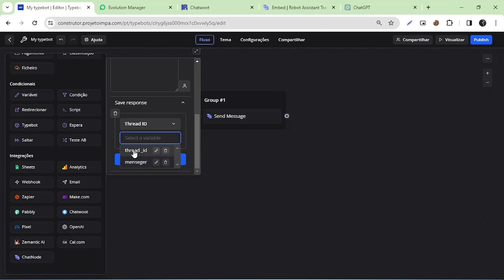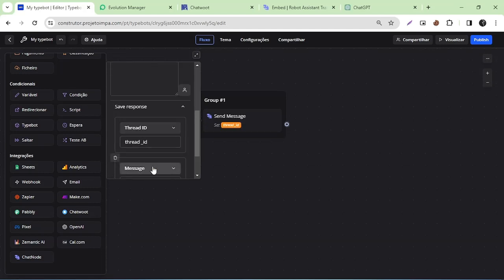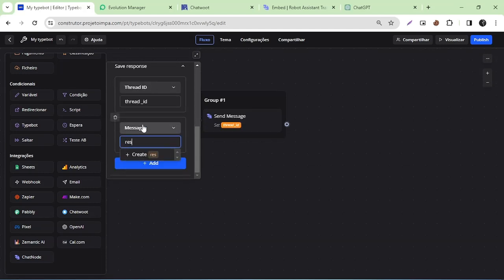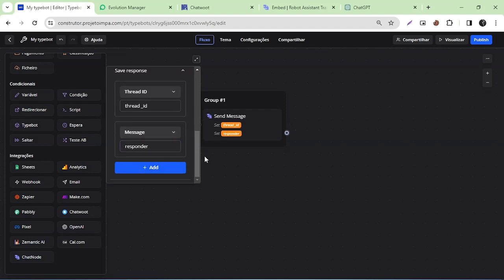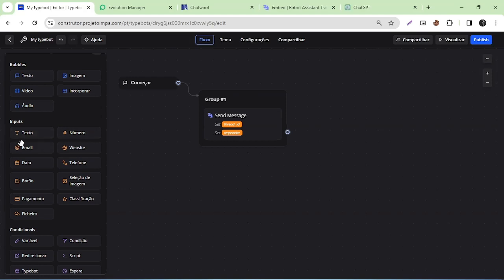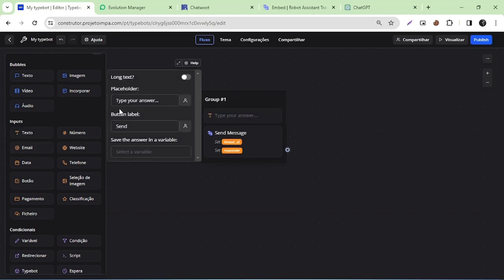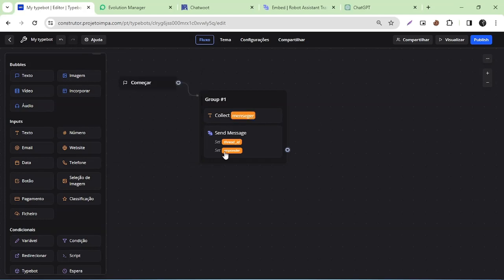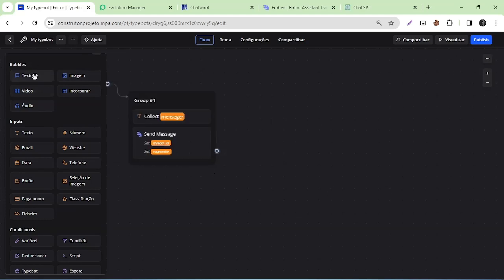Now, in the response field, the first thing we need to do is configure the thread field by simply adding the input that was created earlier for it. Right after, we need to create the input where we will save the CHATNODE's response. Something I forgot to mention is configuring a field to receive the response. For that, just drag a text input and set it up to save the message in the input you created for this purpose.